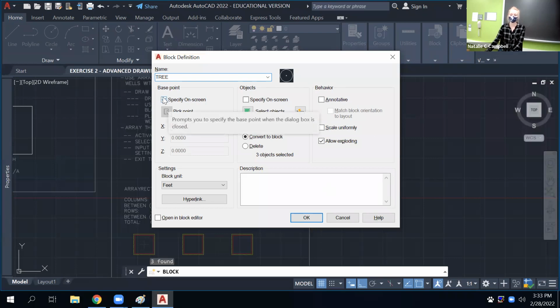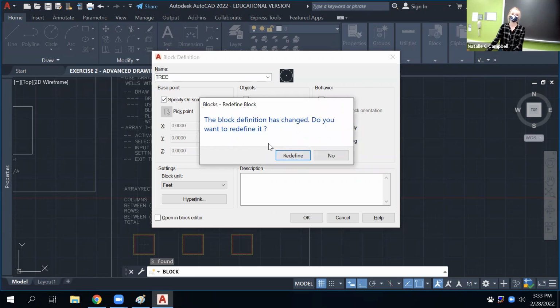I'm going to make sure that specify on screen is selected, this box. Then, okay, I don't need to change anything else over here. Okay. It's mad because I already have one of these blocks. I'm going to say yes, redefine it to what I'm choosing right now rather than what I chose before.